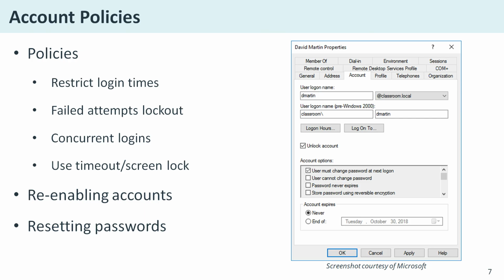Account policies, right? So for the account itself, here we have the password policy, and accounts have their own policies, right? For instance, we talk about restrict login times, failed attempt lockout, concurrent logins, time of use and screen lock, right? All these are policies in our account system. For instance, login hours means that you want to restrict the times the user uses the system. If you want the user to only work on the system between 2 p.m. to 4 p.m., then you create login hours and you put 2 p.m. to 4 p.m.